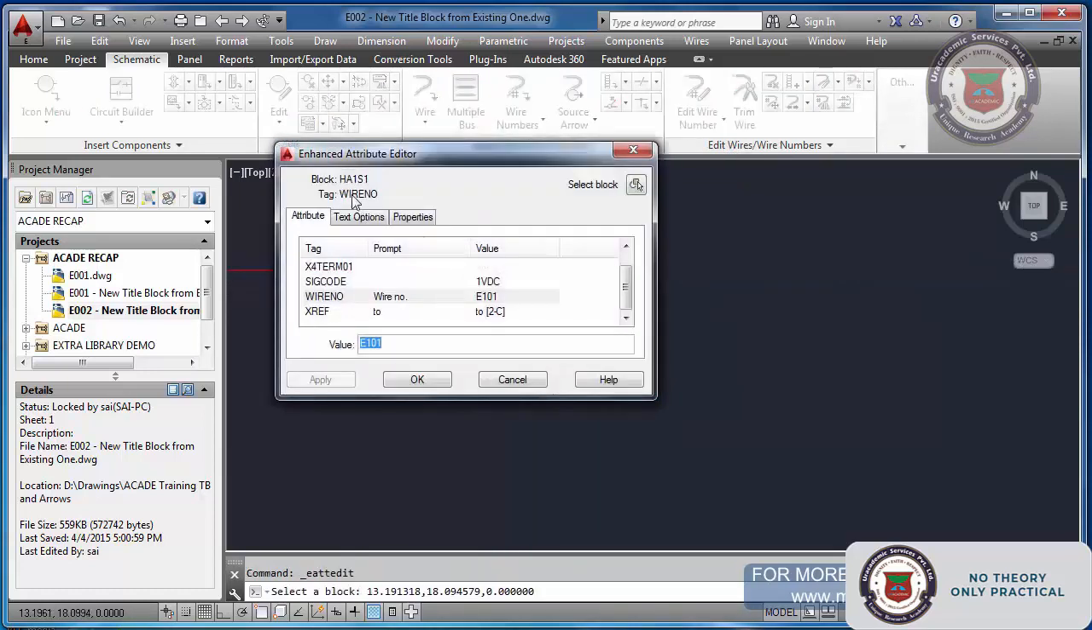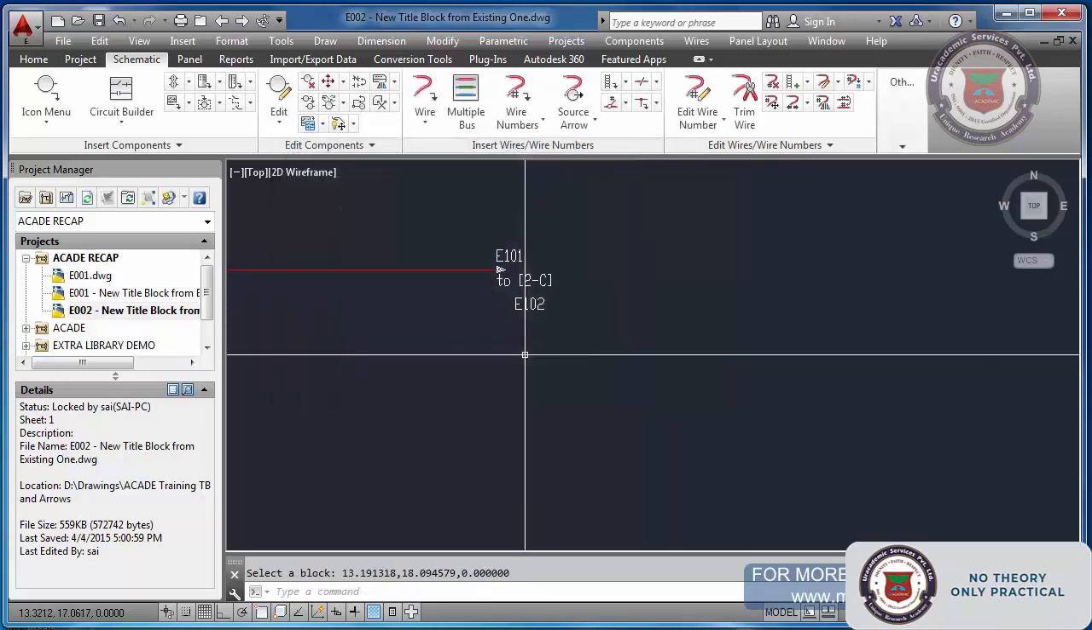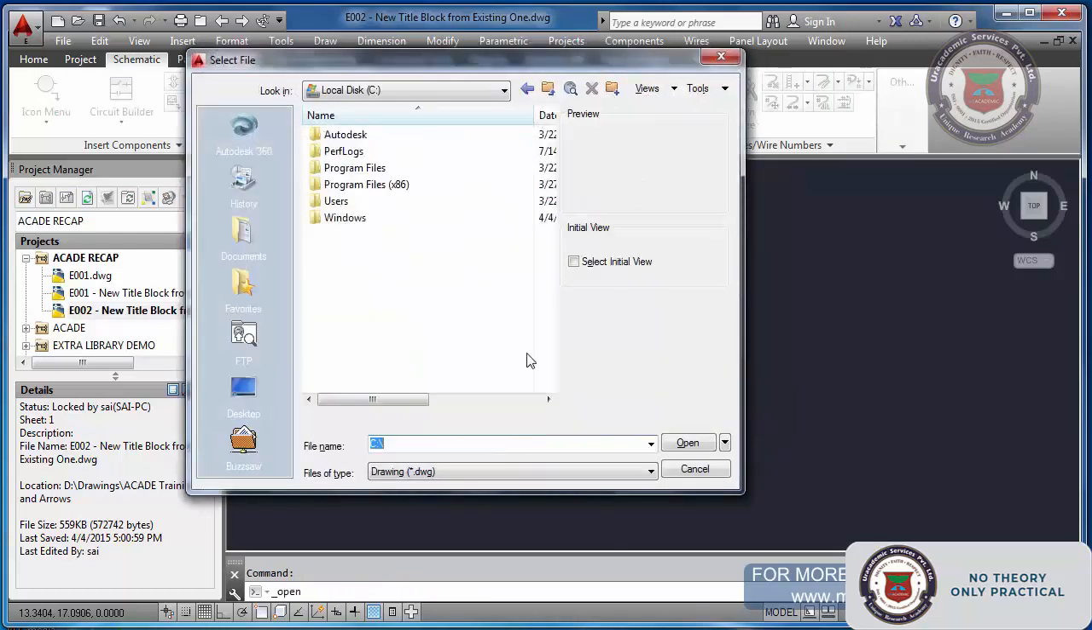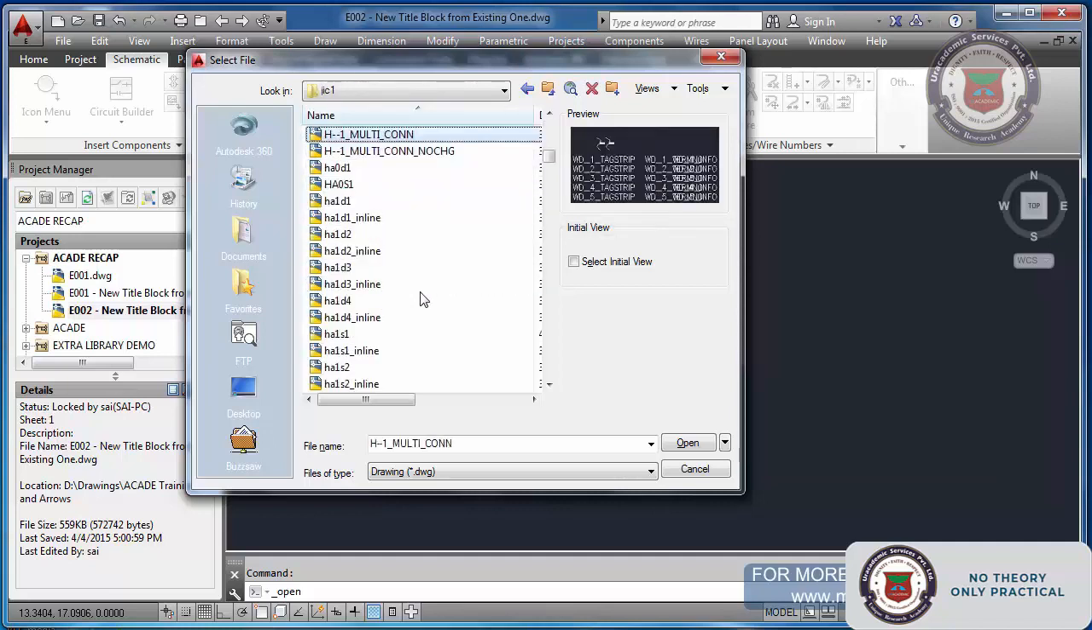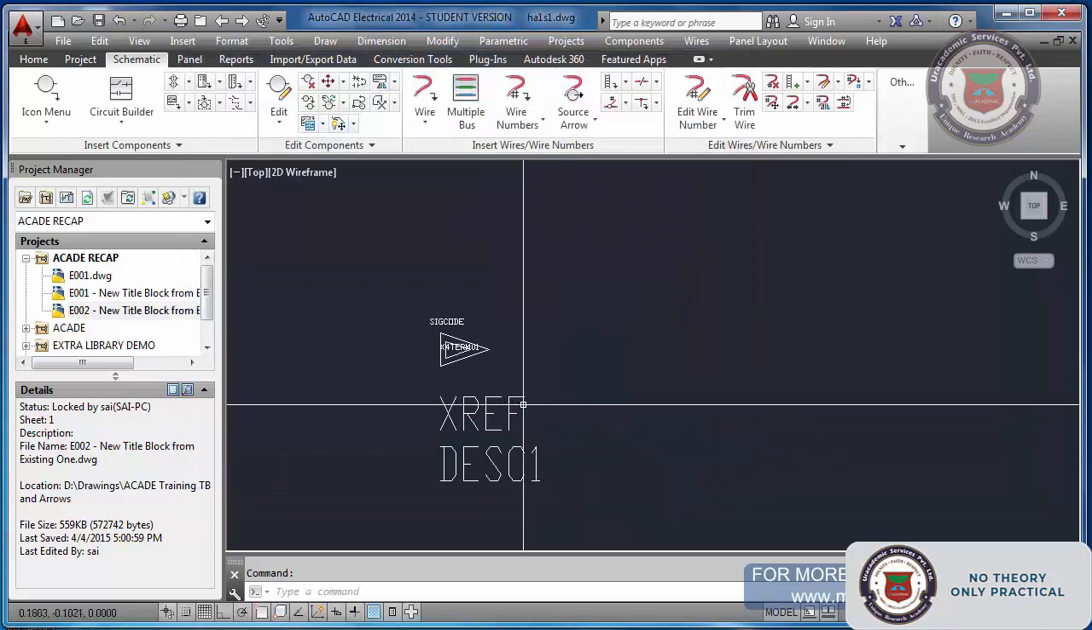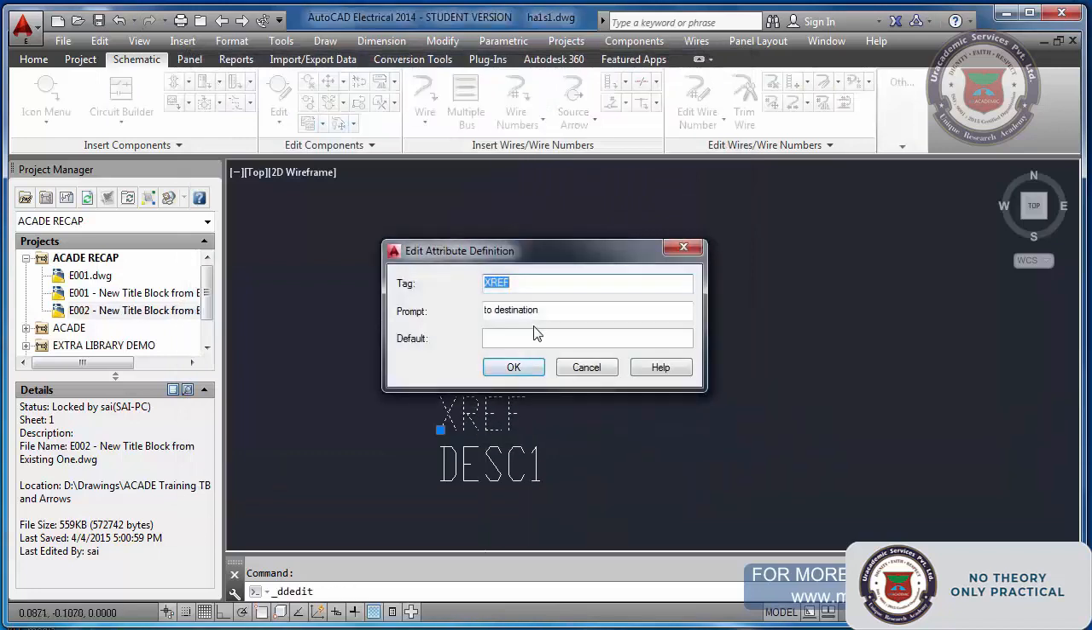Remember, this block name is HA1S1. What you have to do is go to your C drive, user, public, documents, Autodesk 2014, library. Now I am going to JIC, HA1S1. That was my block name, HA1S1. If I double click this, to destination is written here.